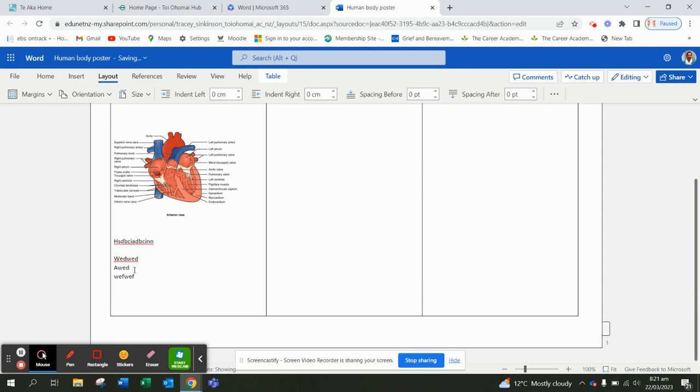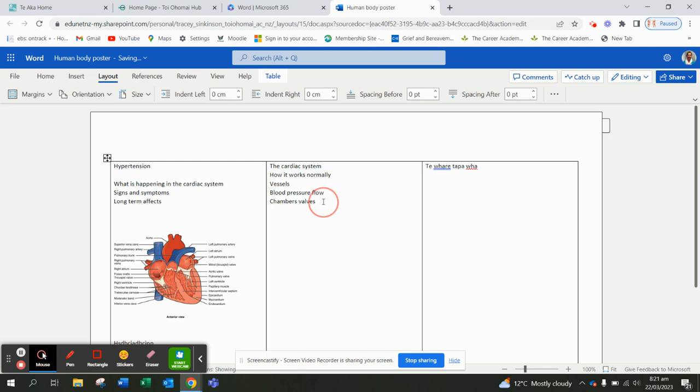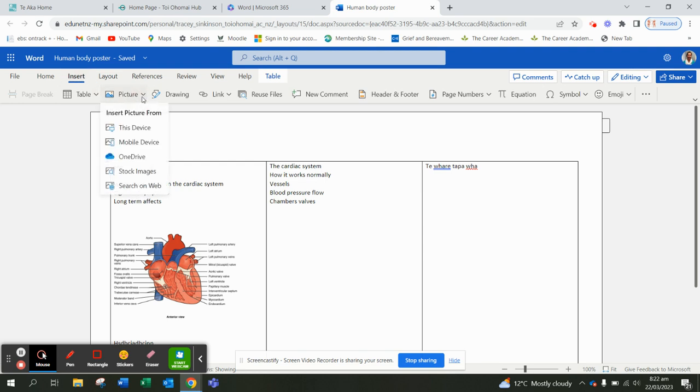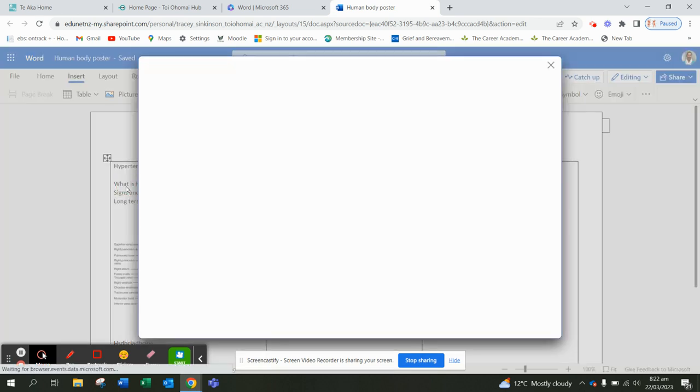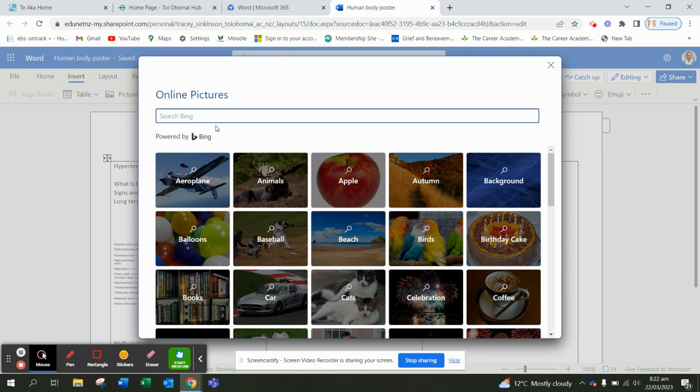Get it all to fit in on that page because you're going to start here about blood pressure. You're going to talk about the veins and vessels, and you might put a little picture in here. And then here it'd be good to put in a picture of the Te Whare Tapa Whā. Let's go to Insert, Picture, search the web. Now all these pictures are mainly already allowed to be shared.